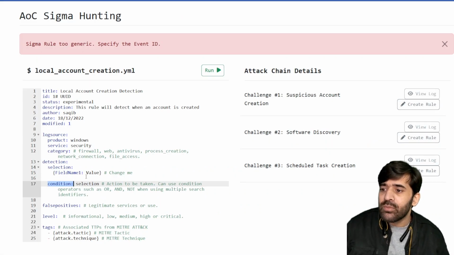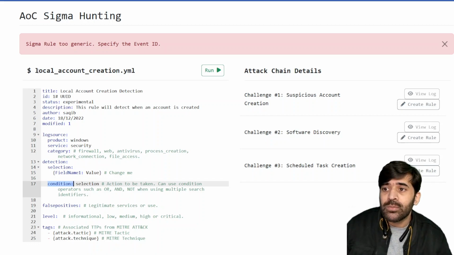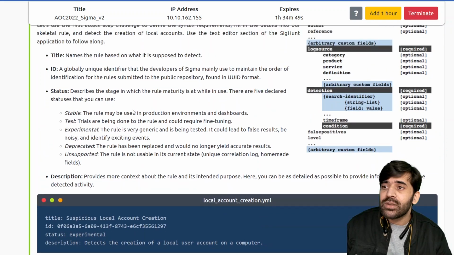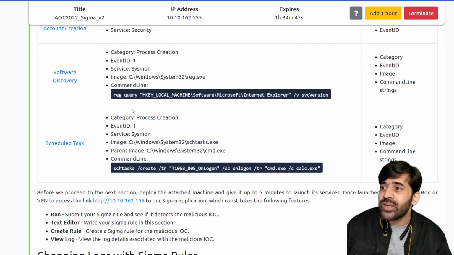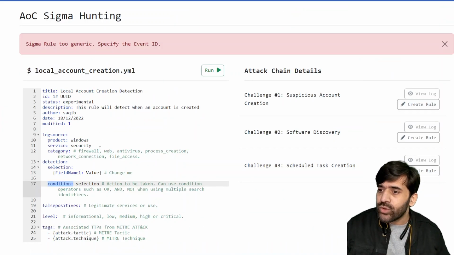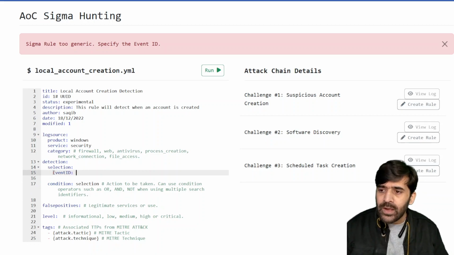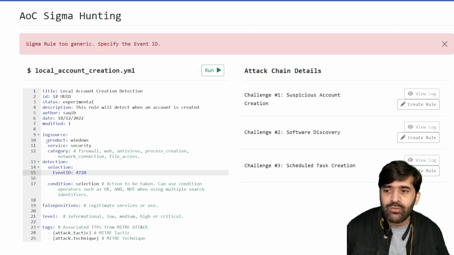Okay, so I'm going to look for. We are creating a rule to search for any event whenever a user account is created. So we know that when a user account is created, event ID 4720 is generated. So what we are going to do is add this particular field, event ID 4720. So we have two pieces of information that are required: service and event ID.